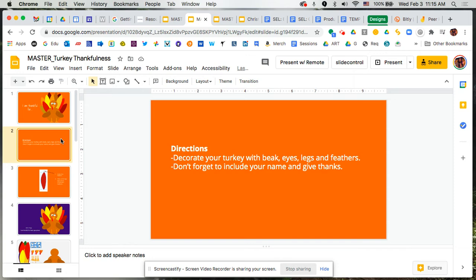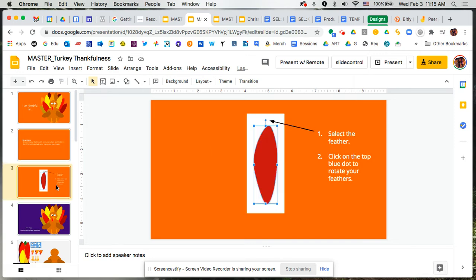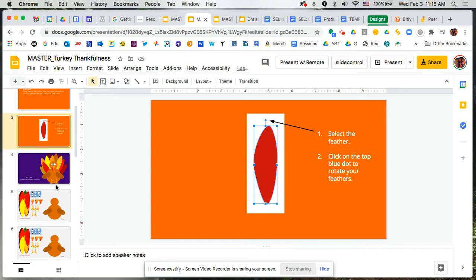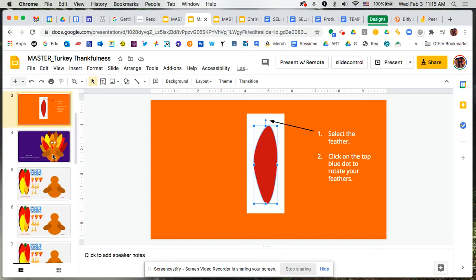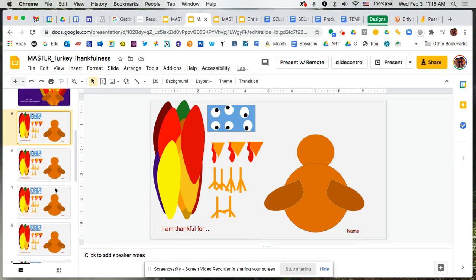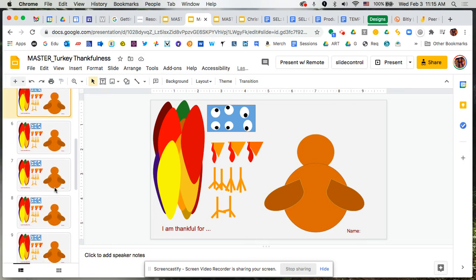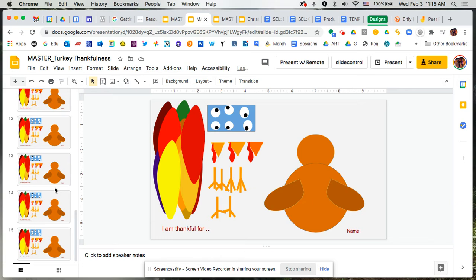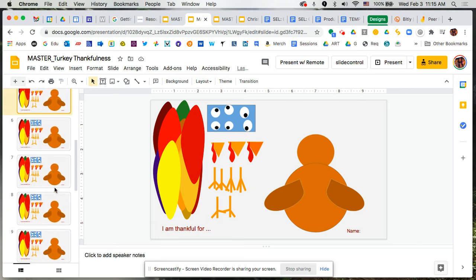Slide number 2 is going to have some directions in there, as well as slide number 3, showing your students how to use the rotate feature on here, and an example in slide 4, as well as, of course, the blank templates starting on slide 5. Once again, you can copy and paste for as many students as you need.